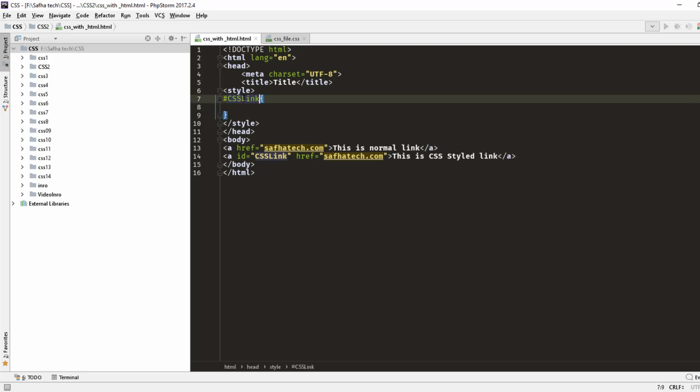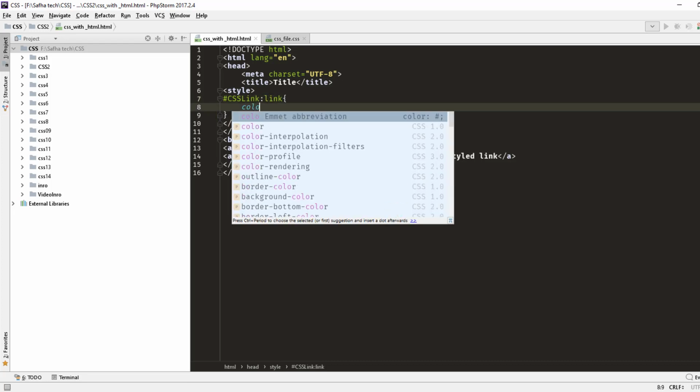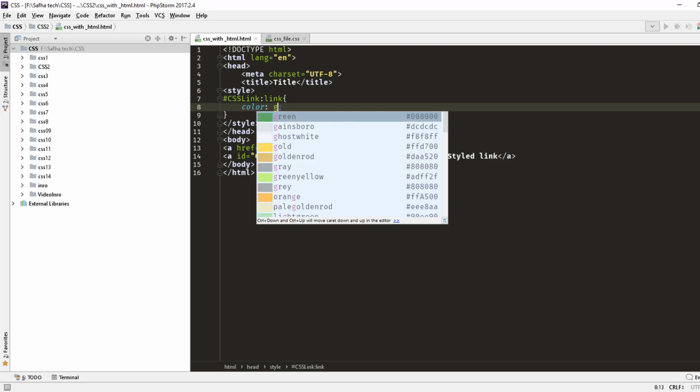And here, you should know before we start that we have four states that we could control: the link is activated, or the link is hovered, or the link is visited, or the link is without any effect. So we will start with the link without any effect. So let's see, the color would be, for example, green.